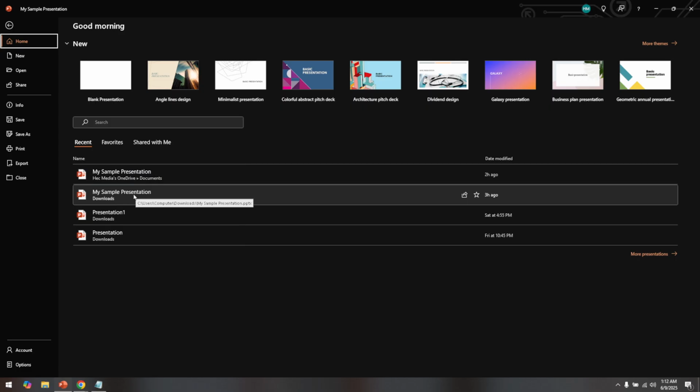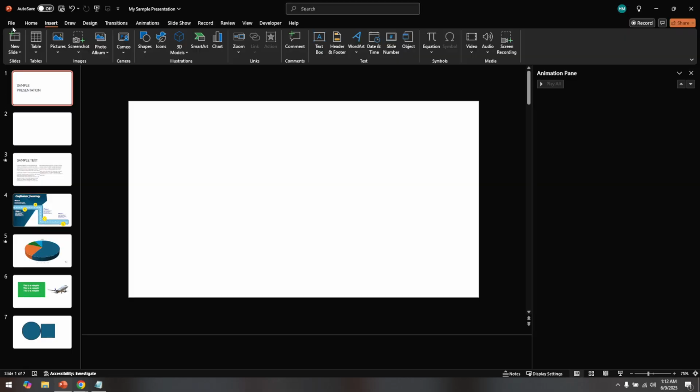Take a look at the top of your PowerPoint interface. You'll see several tabs. We're interested in the one labeled Insert. Go ahead and click on the Insert tab. This tab is your gateway to adding a variety of elements to your presentation, including images, text boxes, and of course charts. Now that we're in the Insert tab, you'll notice an option for Chart.